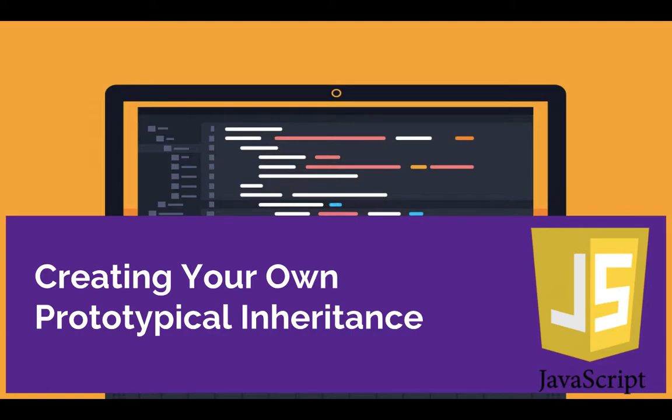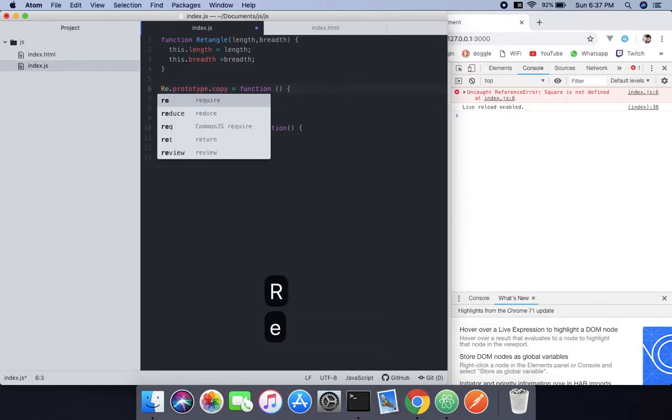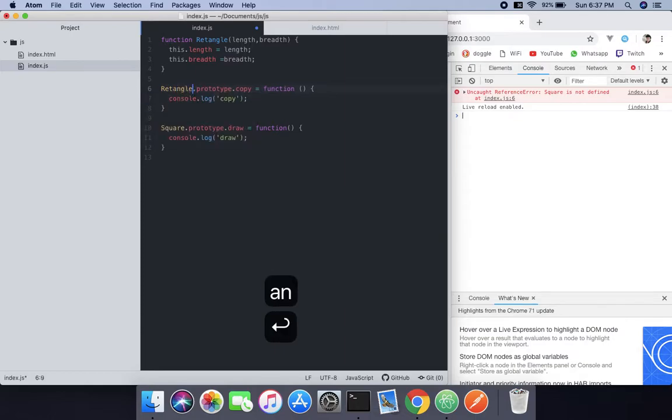Asad here, and in this tutorial I'm going to talk about creating your own prototype inheritance. I'm going to teach you how to do that. So first, the situation: what is the situation where we need to do that? This kind of thing. That would be a rectangle. So first, let me create that.